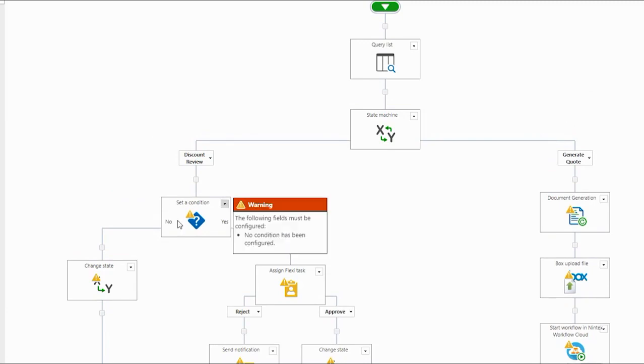Let's scroll back up and work on the set condition. The purpose of this set condition is to take a look and see if the discount first has been selected for the quote, and also does that discount exceed a value. In this business process, we need to evaluate if it's 7% or more.